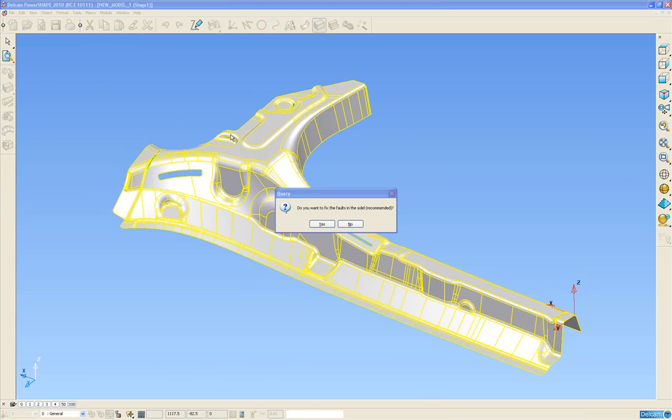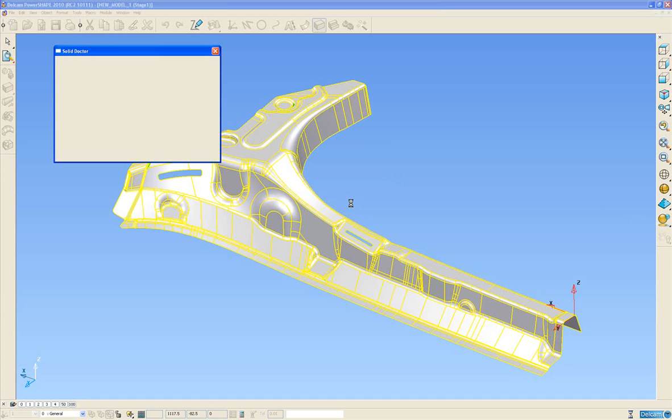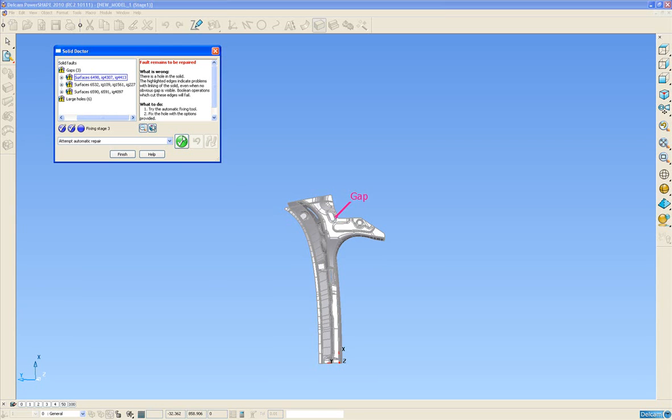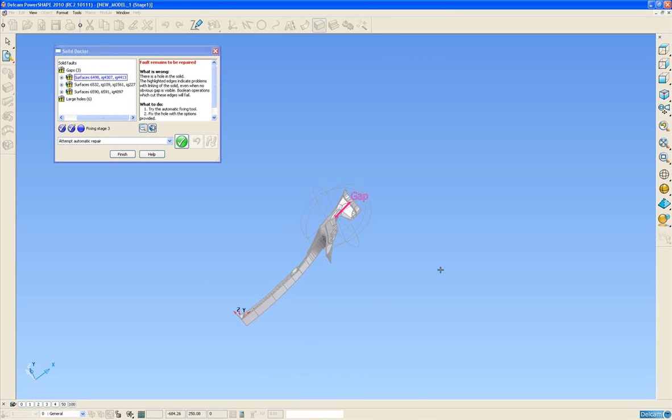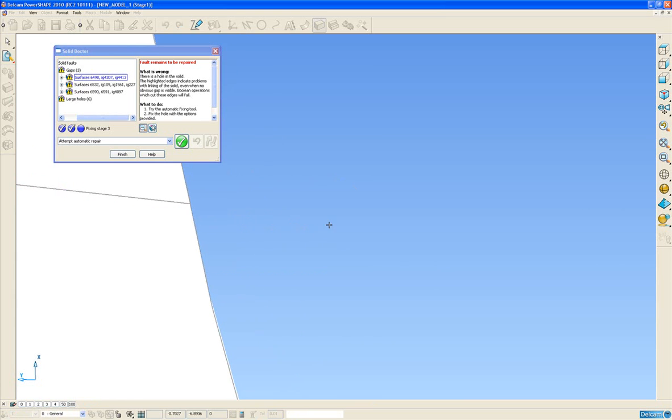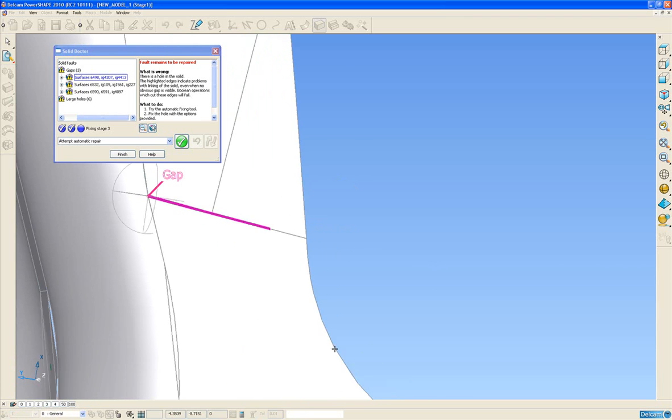And now we get a message asking us if we want to fix the faults in the solid. So we're going to say yes to this and jump straight into the solid doctor. The solid doctor will now analyze the solid model and list any faults that exist. So we're going to run through these faults one by one. So we're going to zoom in on the first fault.